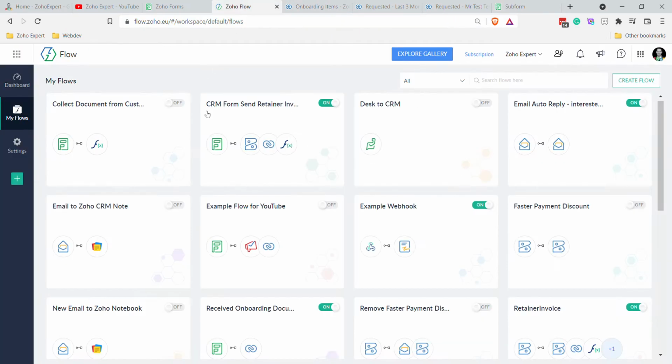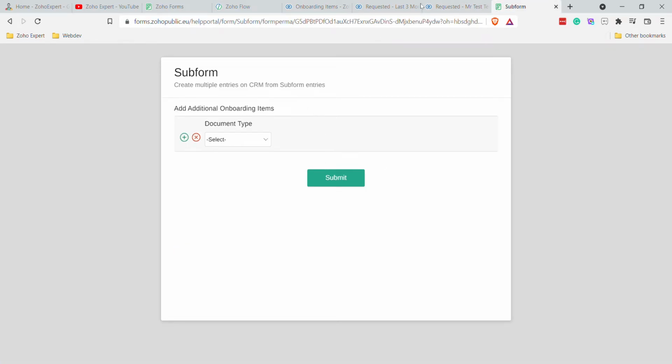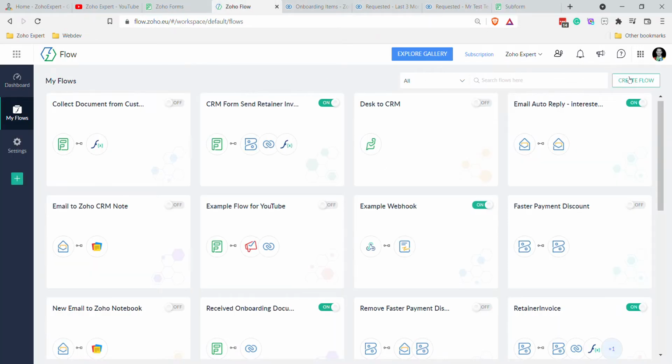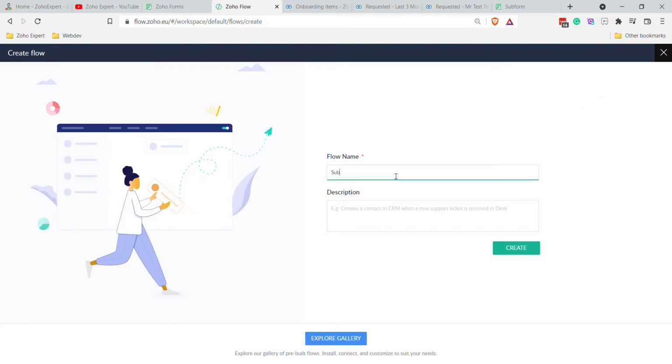And later we will use Flow to send it to the CRM. So let's do that now. If we create our flow, we call this Subform entries to CRM. Example for video: take subform entries and send data, and use data to create multiple CRM records.